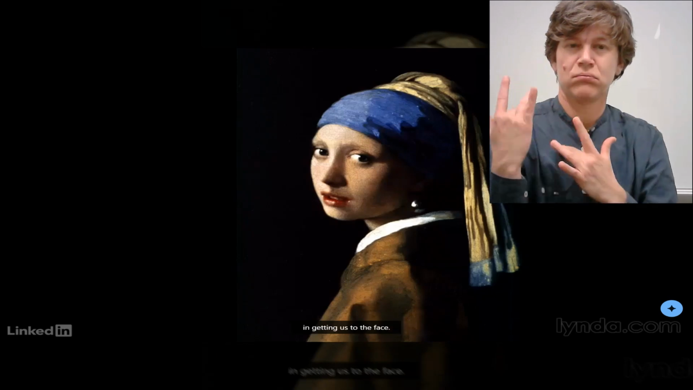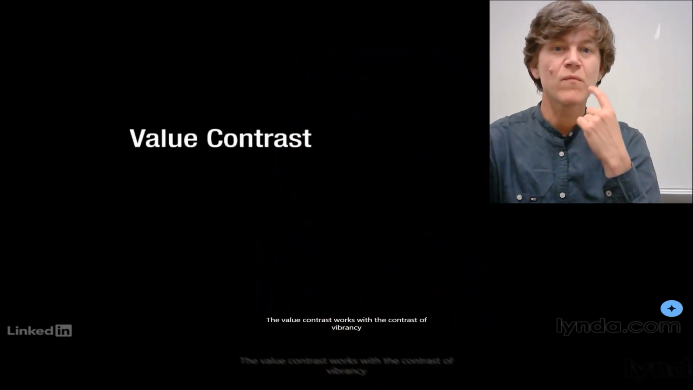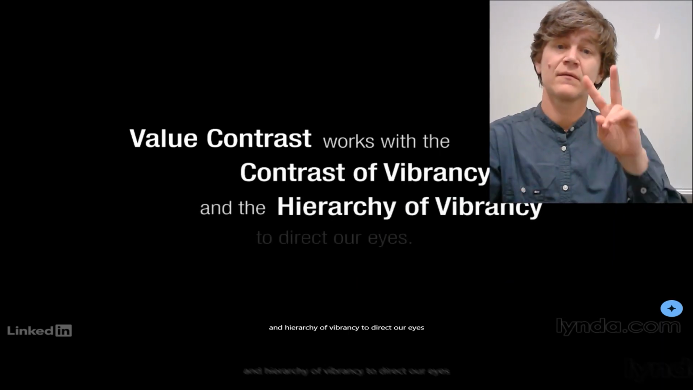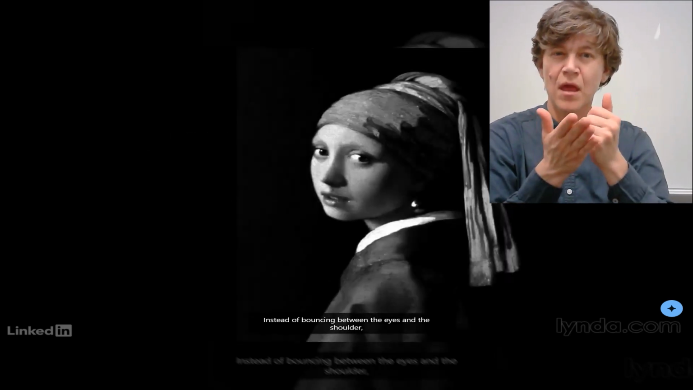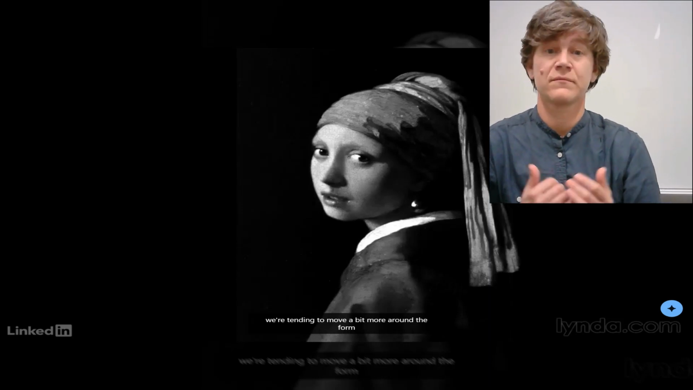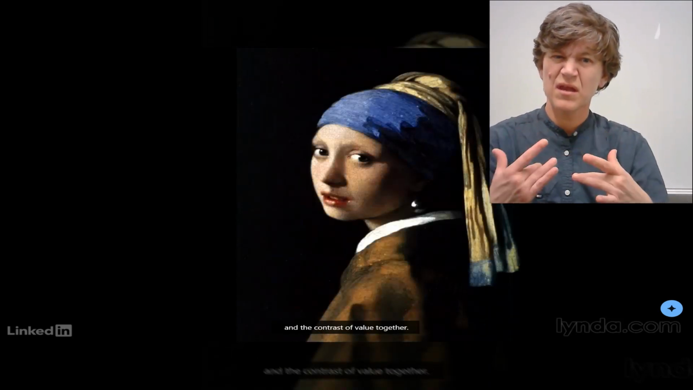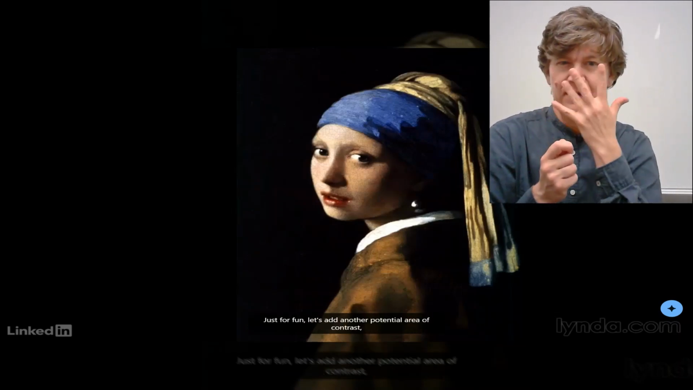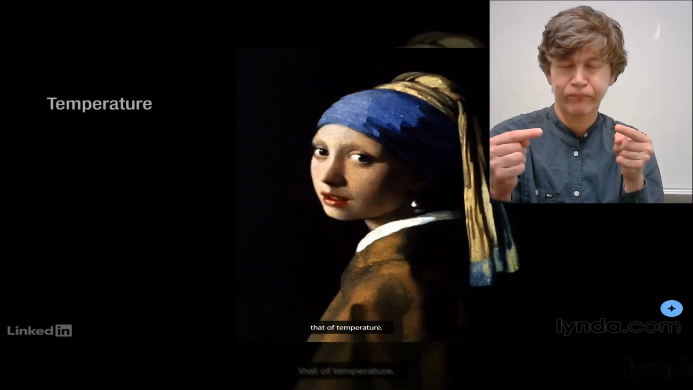The turban plays a more active role in getting us to the face. The value contrast works with a contrast of vibrancy and hierarchy of vibrancy to direct our eyes where Vermeer wanted us to look. Instead of bouncing between the eyes and the shoulder, when seen only in value, we're tending to move a bit more around the form as a result of the contrast of vibrancy and the contrast of value together.